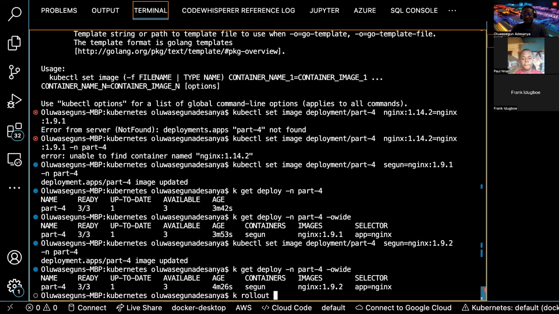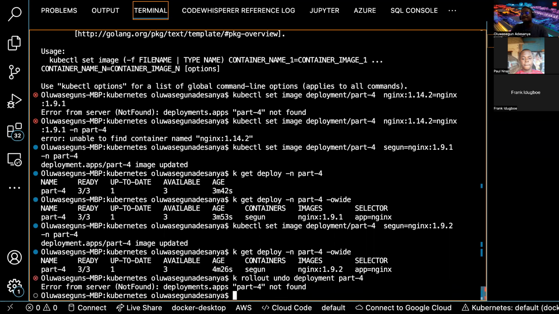So what I will just do is kubectl rollout undo, then deployment. You can either do it like this, deployment Part-4, or the way I want to do it now. Okay, sorry, we are not done. We didn't specify the namespace. That's why it's telling us deployment Part-4 is not found, because it's checking inside the default namespace. So don't forget that.